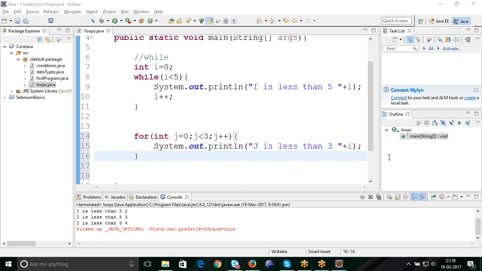We have declared, say this, int j. j is a variable of data type integer. We have declared it here, right? So Java will consider j as a variable which has a value of 0. Okay, right. Let me run it.